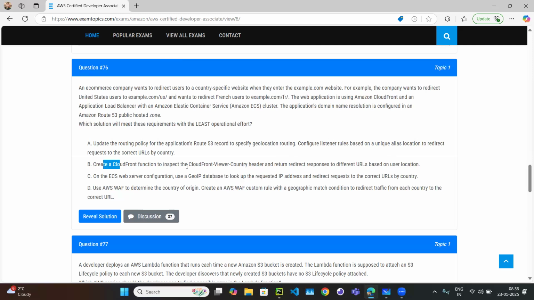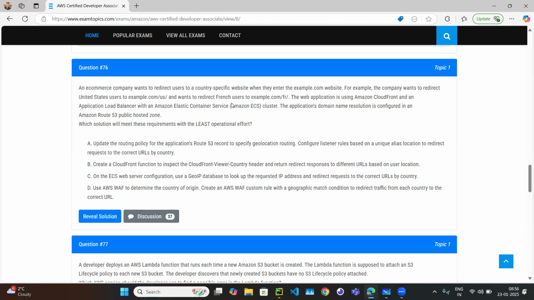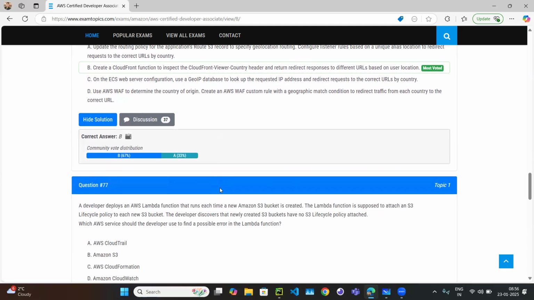No. So B looks correct to me. Even maybe some people will say A as well because of the geolocation routing keyword. But if the question said us.example.com, fr.example.com, then A would be the correct answer. But here the URL is different: example.com/us. Basically, the path is different. So you need to route the different path. Then B will be the correct answer.